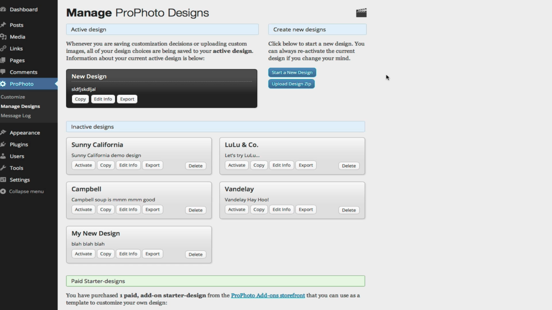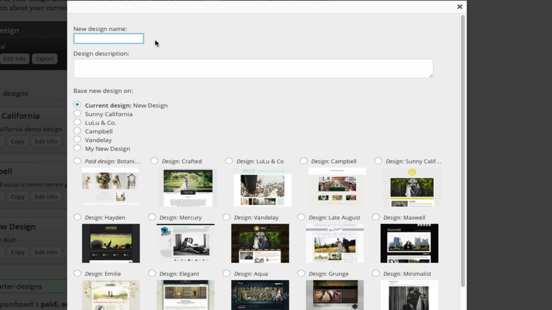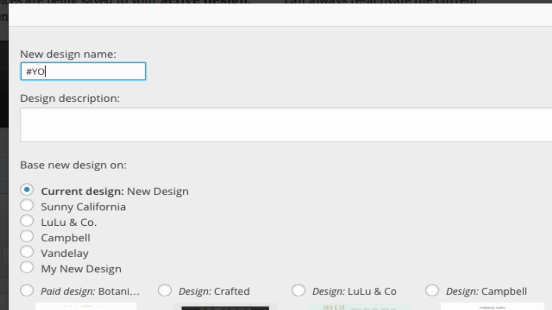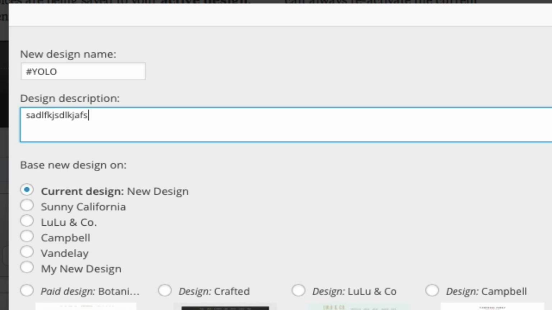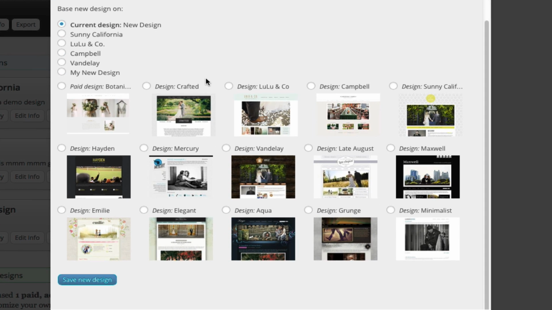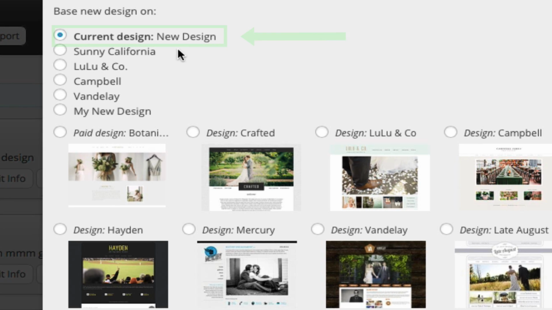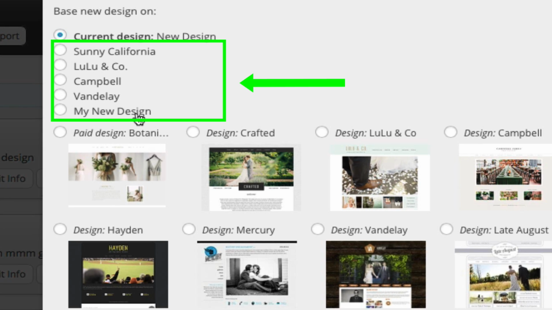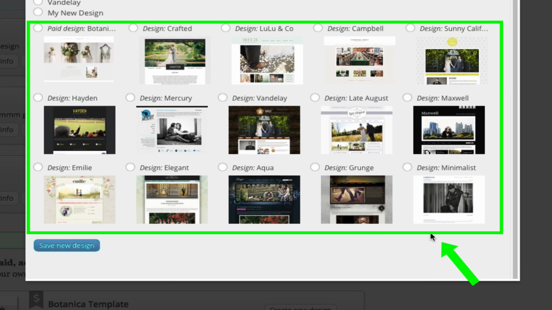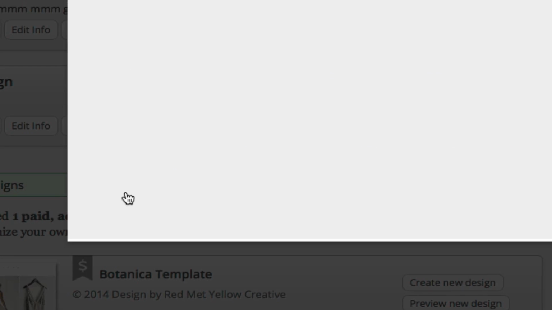Another way you can start a new design is by clicking the Start a New Design button. When you do so, you'll be able to enter a new design name and description, and then you'll be able to pick which of the existing designs or design templates you want the new design to be based on. You have the option of choosing either the current design, any inactive designs, or any of the design templates. When you're done, just click Save New Design.